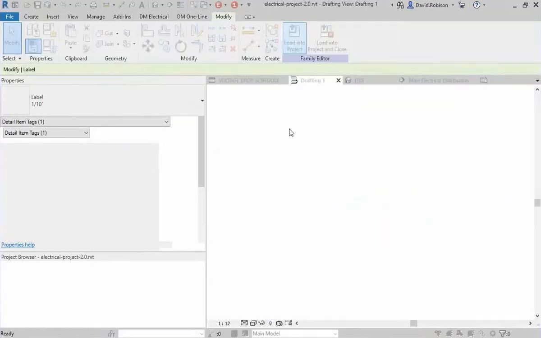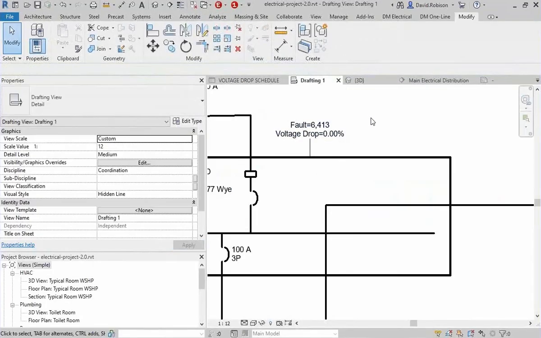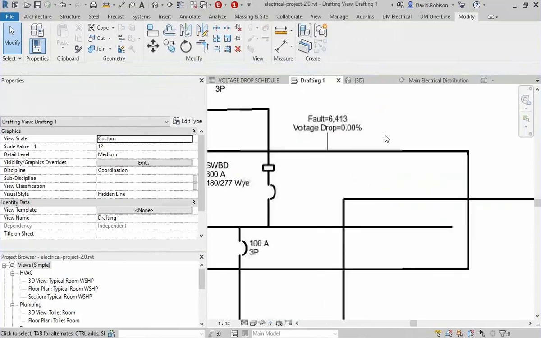And now we can load that into the project, and it loads in the fault and the voltage drop. There's no load, so there's no voltage drop. So you're getting that 0%. So that's how we handle all the annotation. Again, just standard Revit, shared parameters, and annotations.